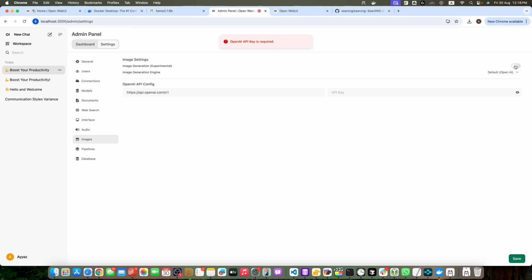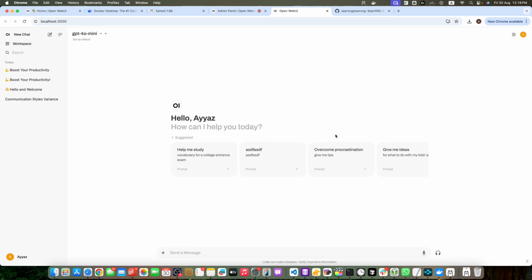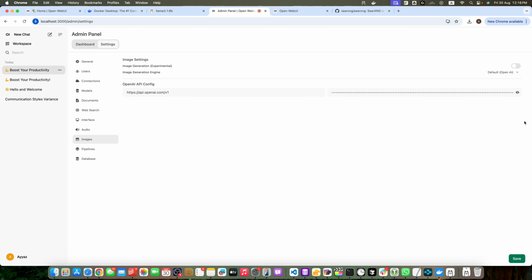You can turn it on, but it is saying that OpenAI API key is required. You have to paste that key here like we did earlier. Let me actually do that. So let me copy the API key and let's go back here in the settings, paste the API key and let's enable it. Now it is enabled, and image generation engine is currently selected as OpenAI.